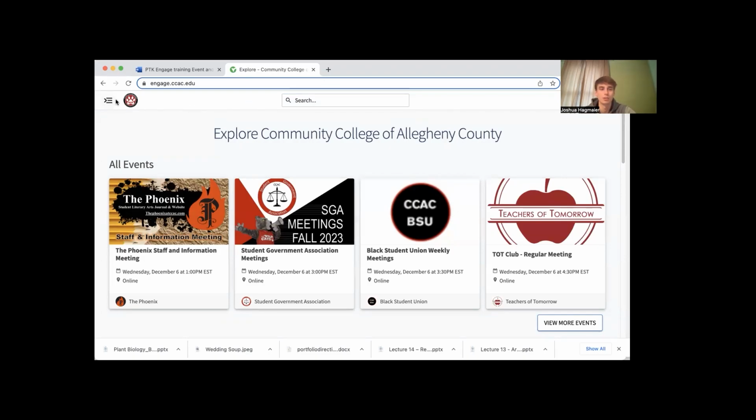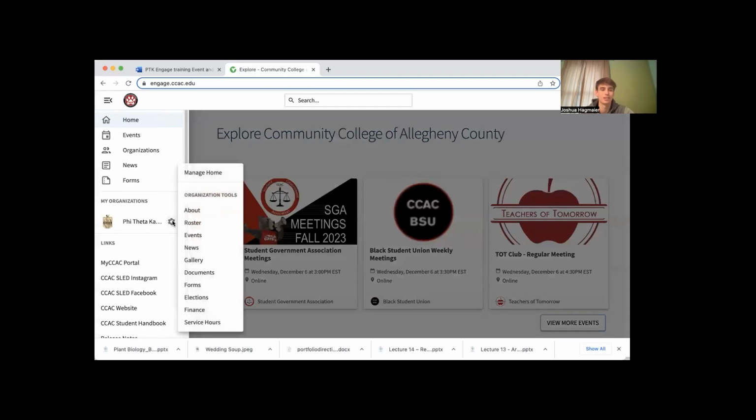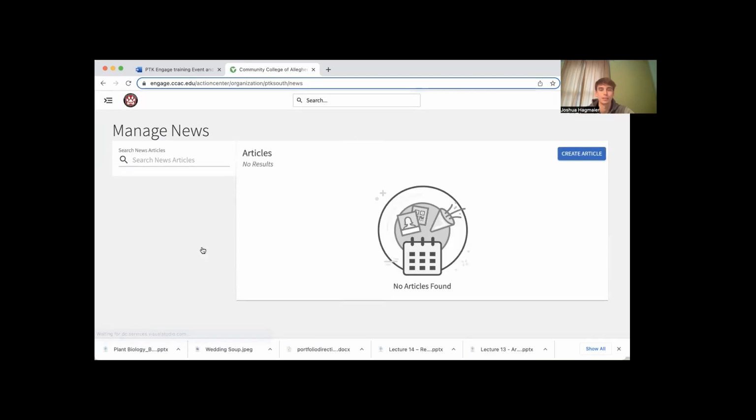So for the news release, once you get logged in, you're going to go over to this little window up here, go down to My Organizations. I'm just going to do PTK South. And then when you go over here, there is a tab labeled News. So you go in here. As you can see, there's no articles that have already been released, but if there were, that's where they'd be. And over on the far right, there's this blue button that says Create Article, and that is where you're going to start.